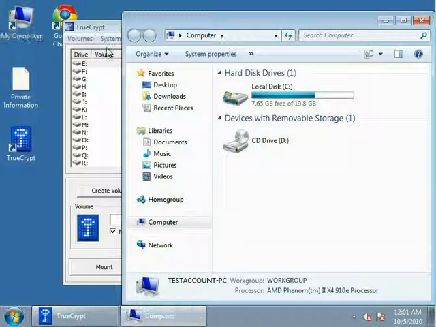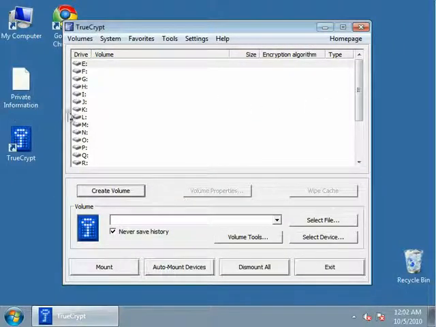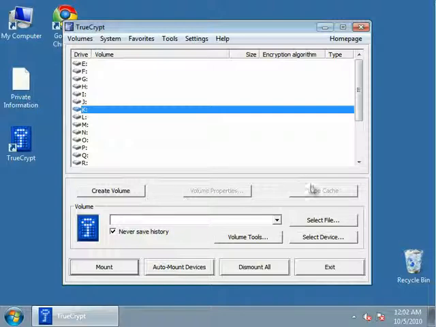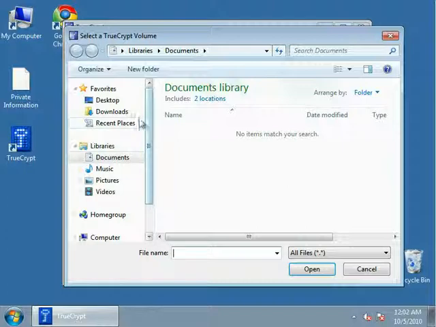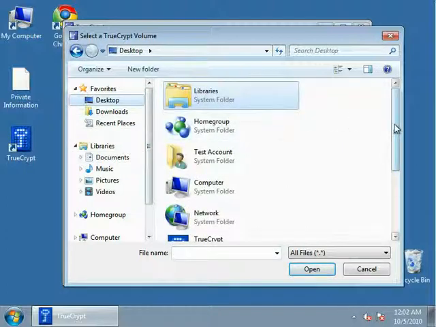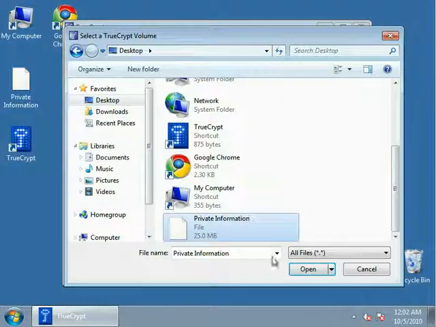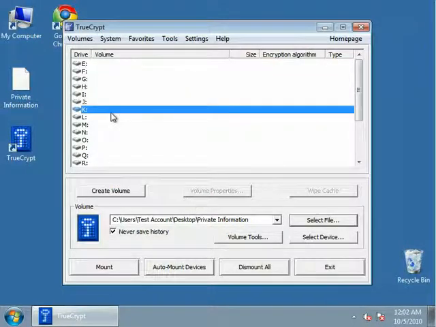So if I click My Computer, I just have the C drive and the D drive right now. So next is how do I want to get to this information? Obviously, I'd like it to come up as a disk drive right here, so I can choose what letter I want it to be. So for example, maybe the K drive. Select which drive you'd like it to come up as. Select File, and go to where you saved your file container. For me, it was the desktop. Click Open. As you can see, this is where it is.